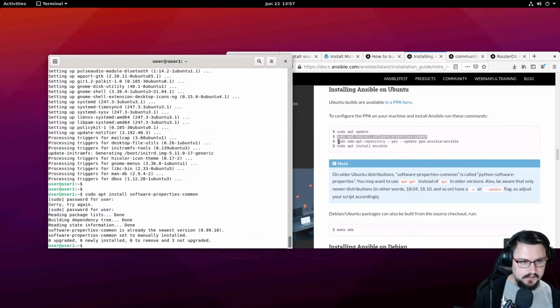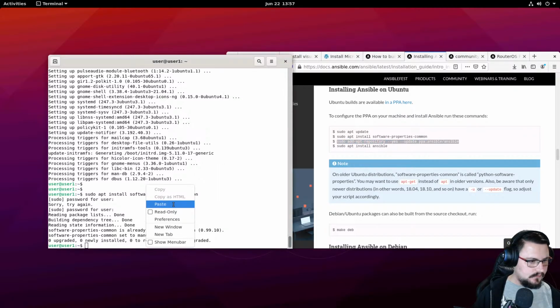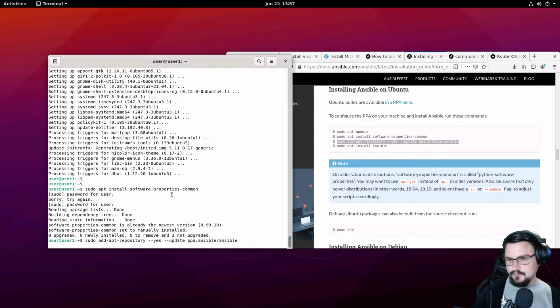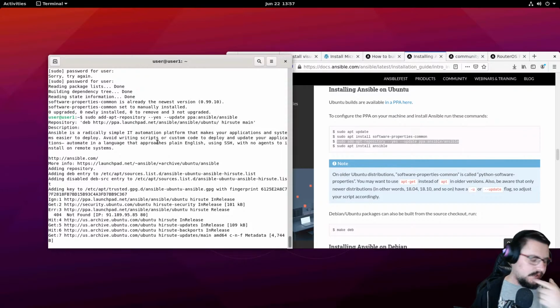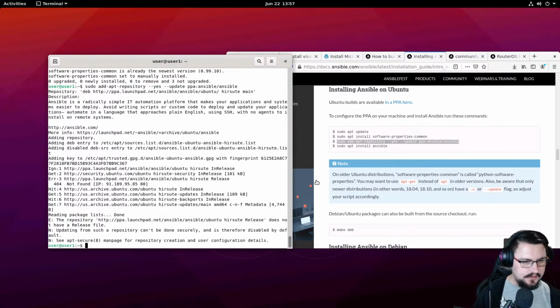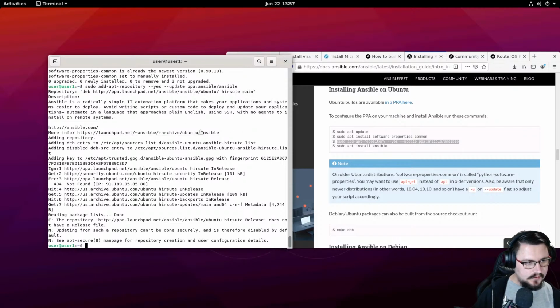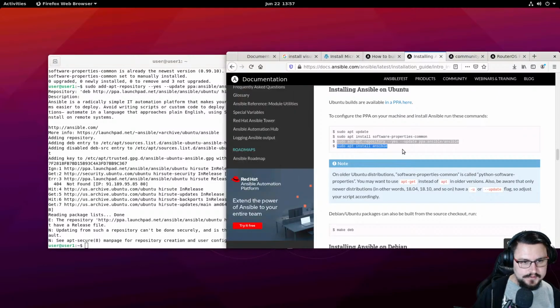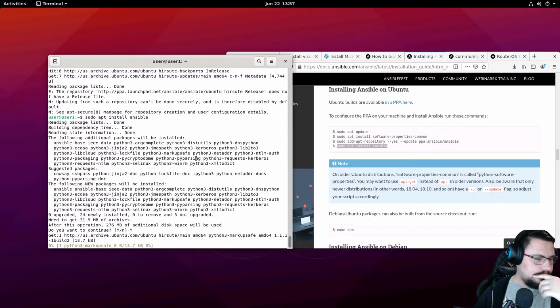All right, and let's just add the repository. This shouldn't take too long. And Ansible is not massively big unless you're using the Tower. Something doesn't look right here for me, but that's fine. Okay, wait, no, this is good. Let's just try sudo apt install. Yes, let's install Ansible.